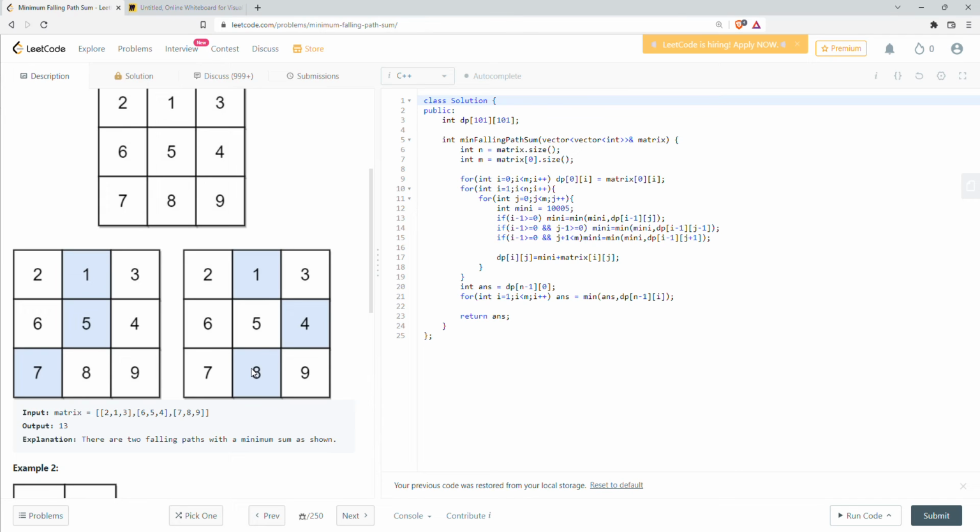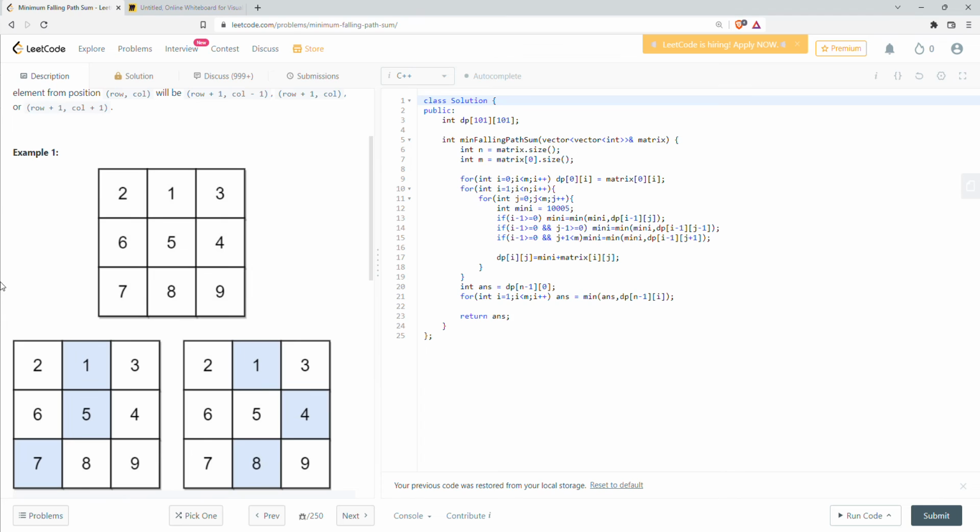So now we can come to the code part. We have created a dp table, and we have taken some size. It has been given as n cross n, but we have used n cross m, that's pretty fine. Then we take the first row and copy it as is, because we are using the same array 2 1 3, we are not trying to manipulate it.